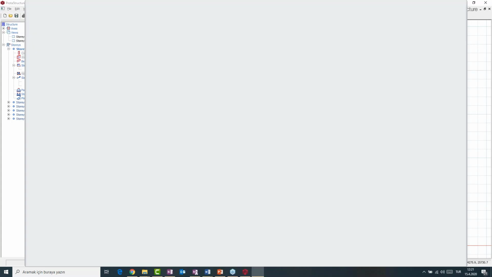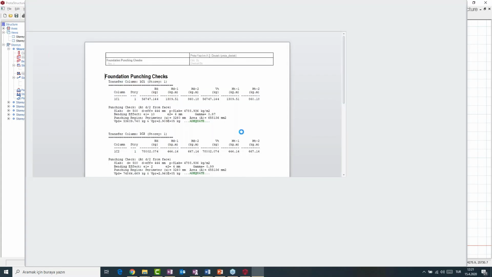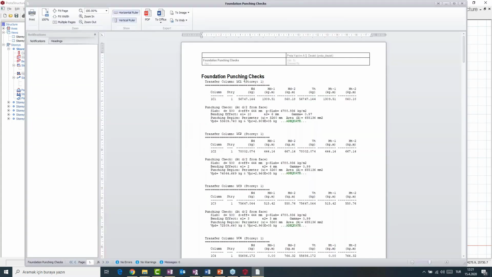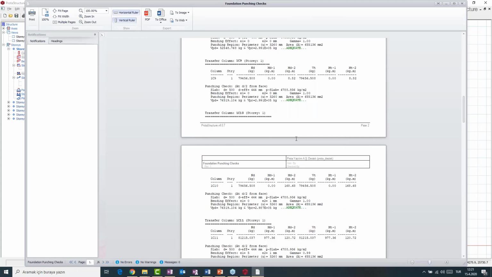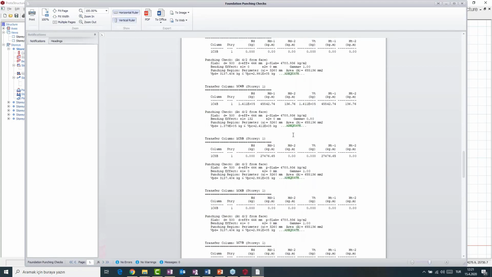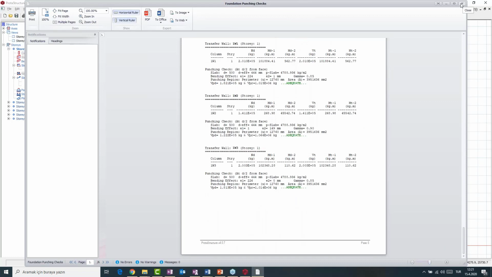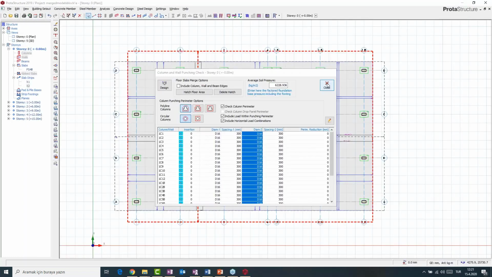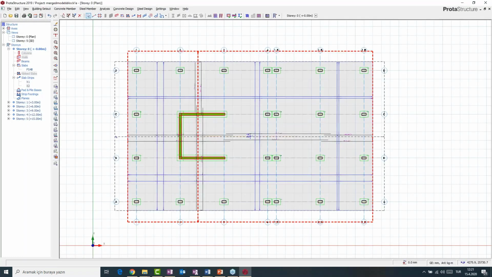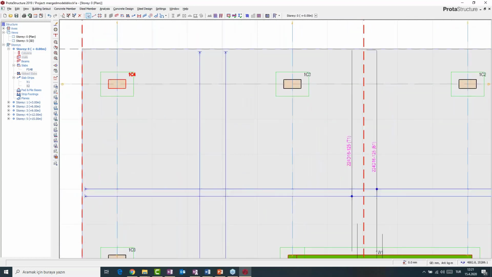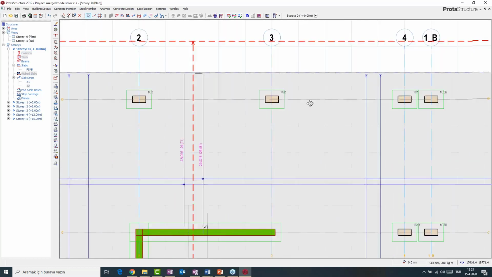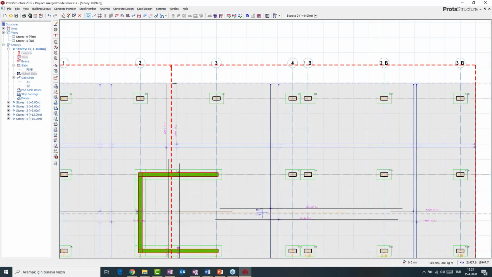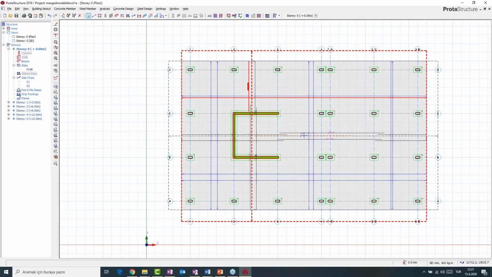And you can see every single column and its values for punching checks, and it looks adequate for all of the columns. And you can investigate your detailed report here. As you close it down, you can also see the punching areas for the columns that are needed. And green means it is passing, and for the shear walls, you can see the same as well.